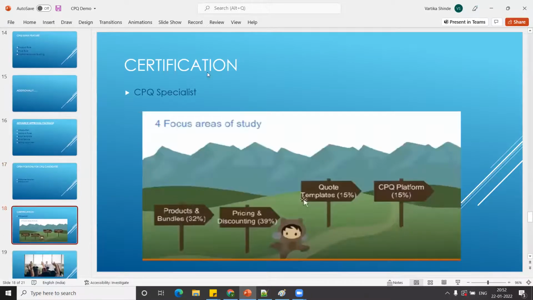Now coming to the certification, we only have the CPQ Specialist certification. The percentage for product bundle is 32%, and for pricing and discounting it is 39%, which is a major part of the certification, and then code and the CPQ platform. So we only have one certification for this, and we will help you with the questions that are more likely to be asked. When I go through the UI, I can show you the fields that are asked more often.